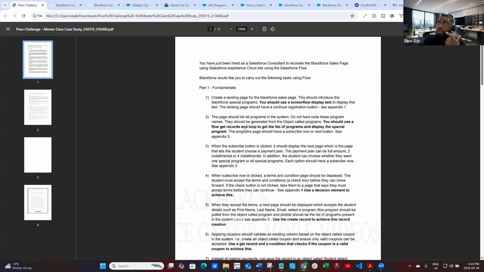Now, here, I won't be using a loop to get the list of programs, but I will be setting the records that I will be getting using a condition. Because what if you have 5 million records? You can't get all the 5 million records. You must be able to set your condition for the records you are getting so that you don't hit what is called the Salesforce governor limit.